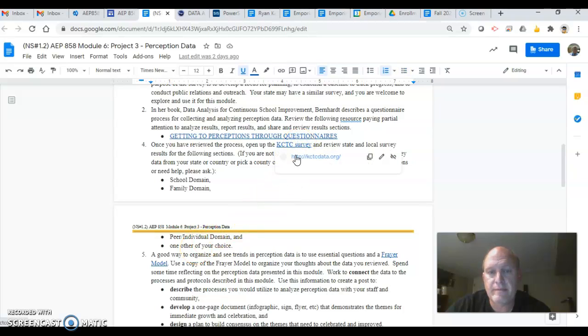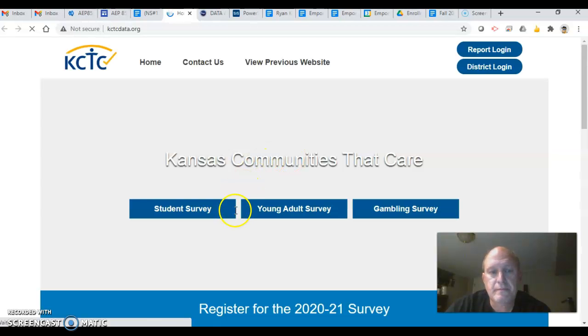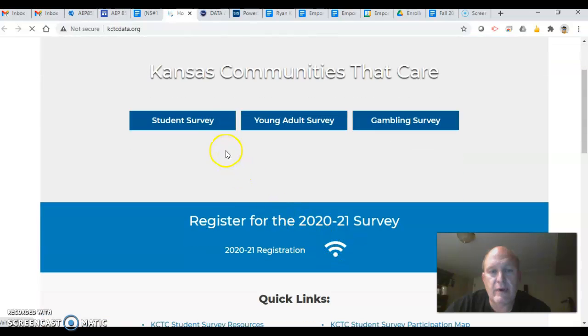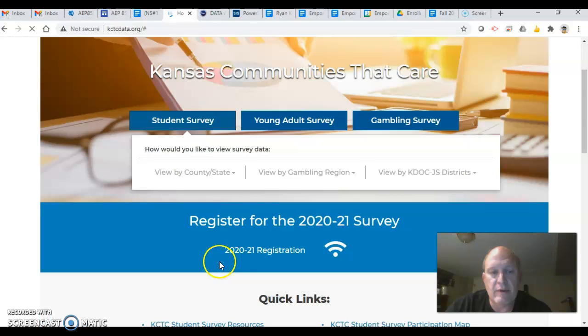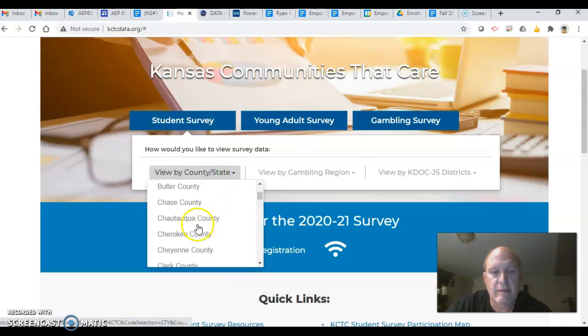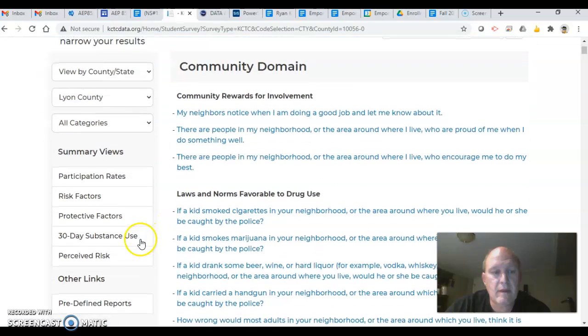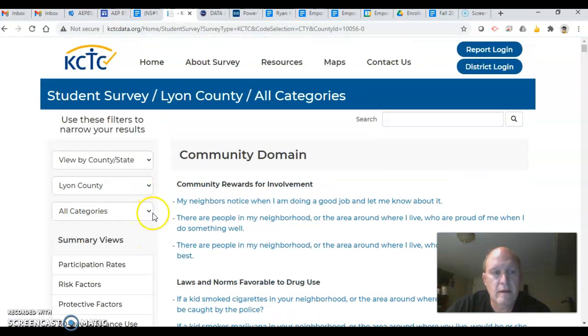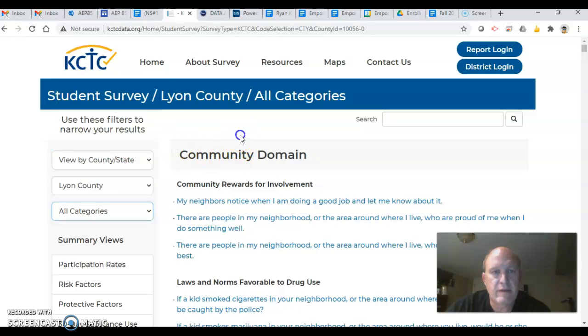So click the survey, and it'll open up. And we're going to look at the student survey. I'm going to look at my county. I'm going to pick Lyon County because that's where I'm from. Then here are your categories. So here are your domains. We talked about the domains we're going to look at.